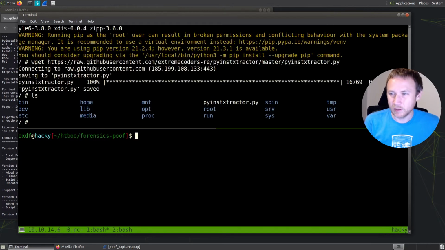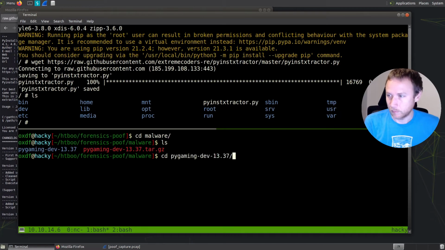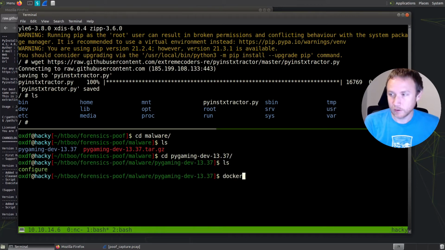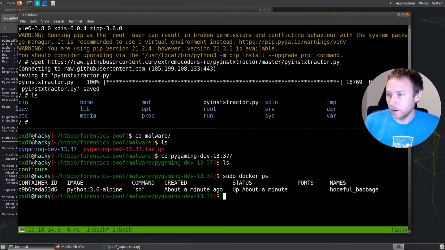The other thing we need is to get our image in there. So let's go into malware here, and we can go into pygaming, and we can do docker cp configure. Oh, before we do that, I guess we need to do docker ps. I'm probably going to have to run that with sudo. We can see the name of my container right now is hopeful_babbage. Okay, so we'll do sudo docker cp configure into hopeful_babbage. No tab complete on that.